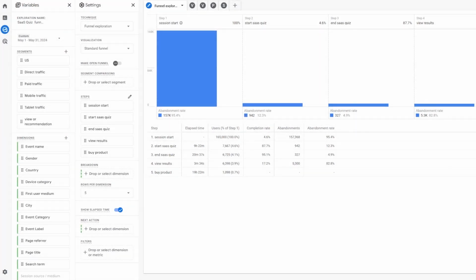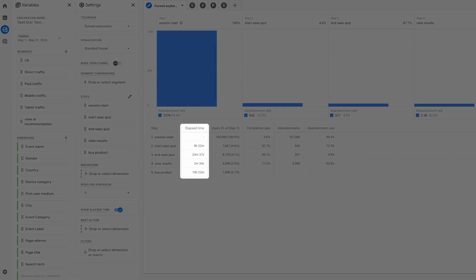This updates the report to show you how long it took users to move between the steps. I encourage you to play around with the Explore area as there are insights here that can really help you with marketing strategies. Okay, that's a wrap on the Explore area of GA4.